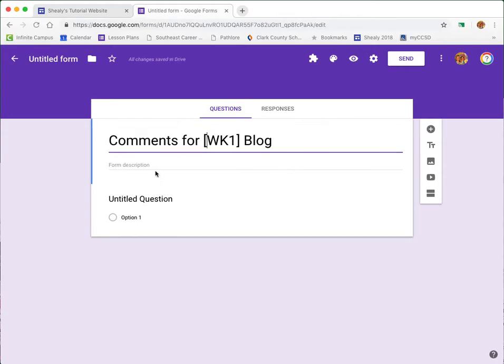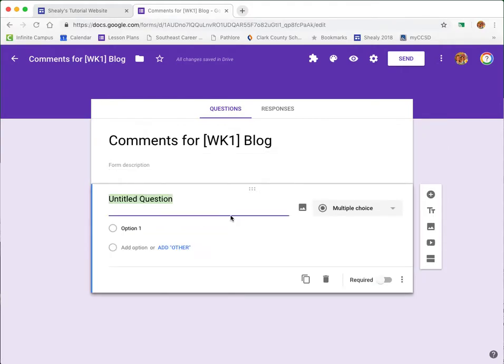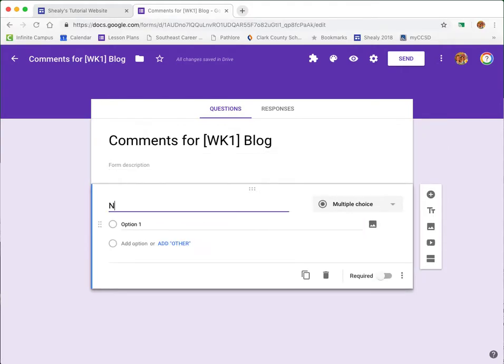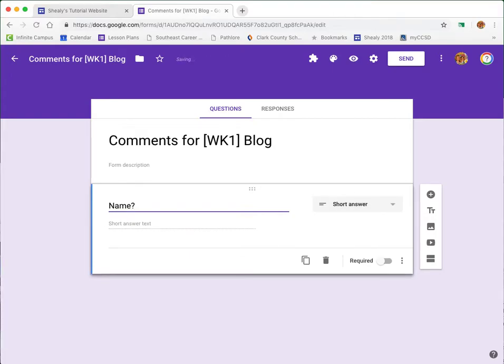Now for this, once you put a title in here, you need to click where it says Untitled Form, so it'll make that the title of the actual form. So again, so you can find it later. From here, Untitled Question number 1, you want to change that to some form of, hey, who are you? What's your name? It should automatically say short answer.